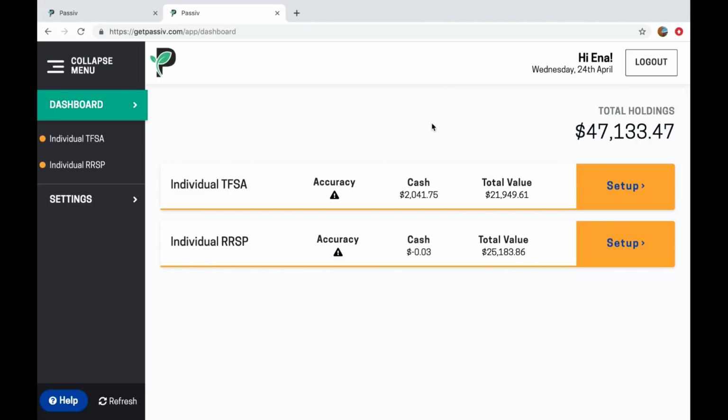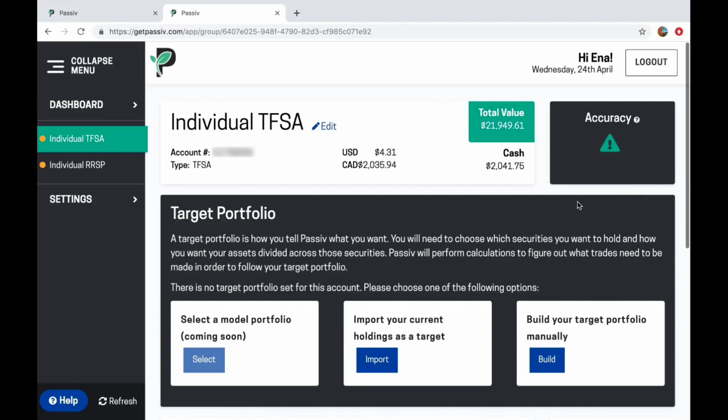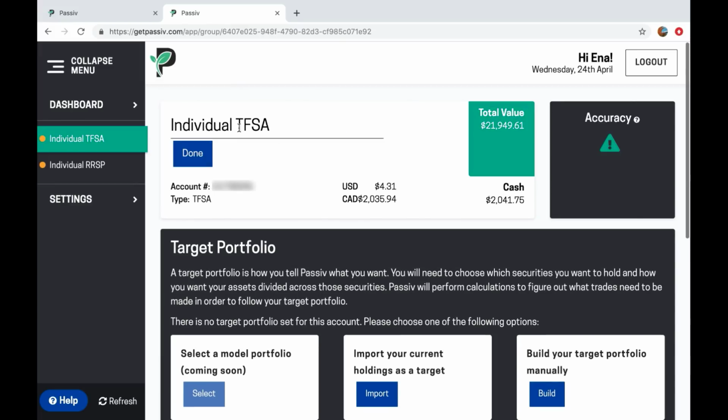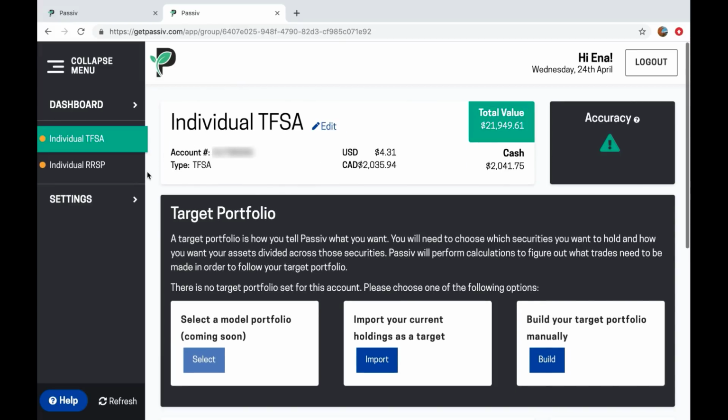It'll take a few moments to get everything synced up. And then now on the dashboard you can see all of your accounts. And then we'll start by setting up this first one. So you'll notice at the top here that you can edit the name of the account, and that it tells you the type of account as well as how much cash you've got in there.